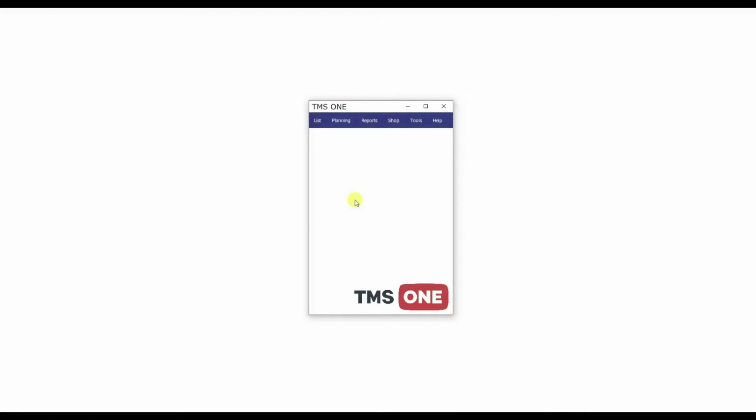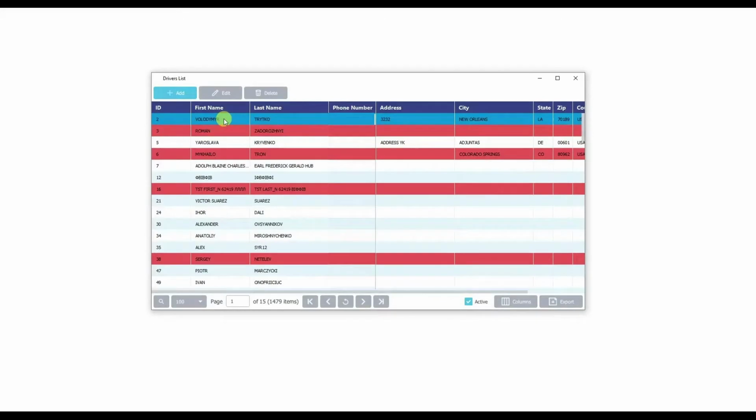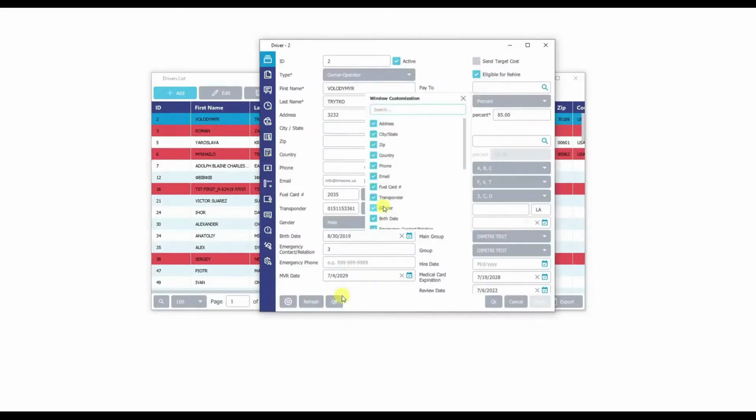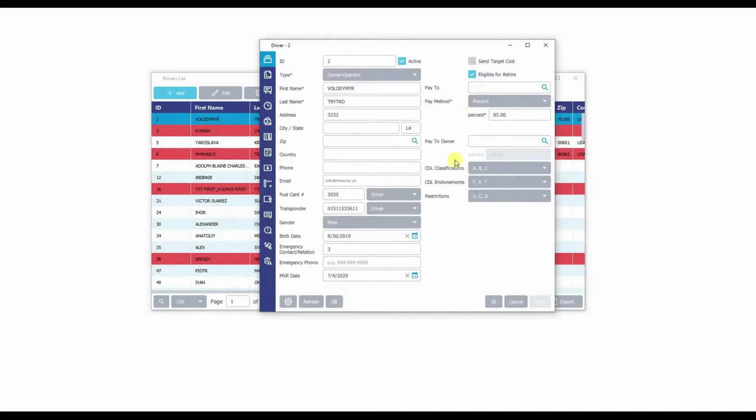First, we will start off with our new field customization that will pertain to our truck, trailer, and driver profiles. So let's open up a driver profile as an example. And now, as you can see, we have this little gear button that will allow us to adjust which fields we do and don't want to see. As you can see, those have now been removed based off of the ones that we had unchecked.